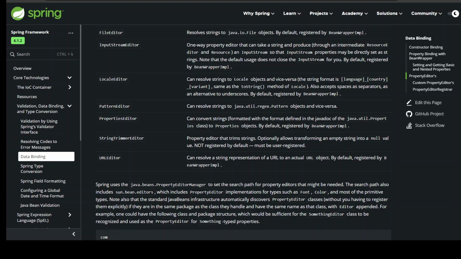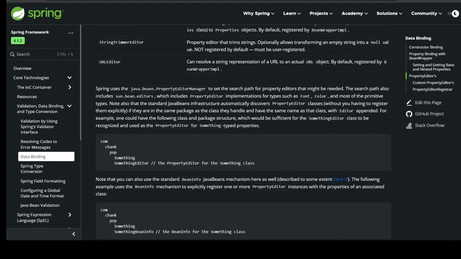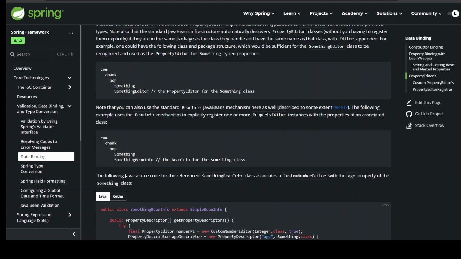Note also that the standard JavaBeans infrastructure automatically discovers PropertyEditor classes, without you having to register them explicitly, if they are in the same package as the class they handle and have the same name as that class, with Editor appended. For example, one could have the following class and package structure, which would be sufficient for the SomethingEditor class to be recognized and used as the PropertyEditor for Something-typed properties. com.chank.pop.Something, and SomethingEditor, the PropertyEditor for the Something class.